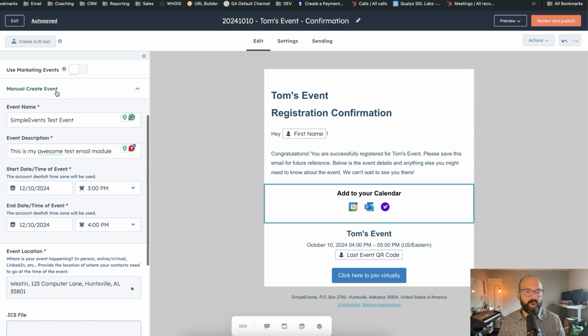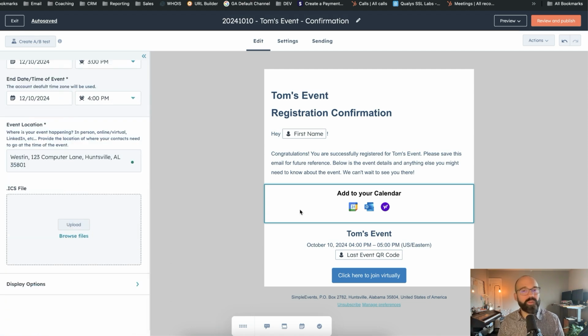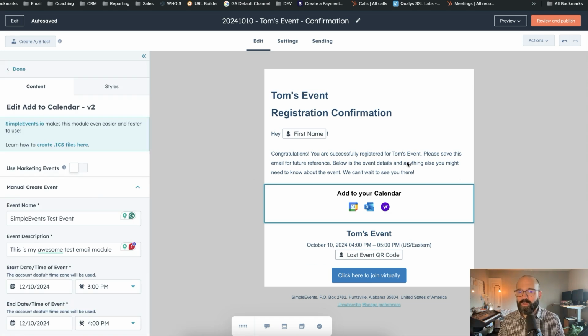Okay. So I'm not going to drop in the ICS, and when you don't use the ICS, the Apple icon's not there, and neither is the iCal. That's because that's how Apple works. And that's how we wanted to go about it. With that, that's all you would do. You can save and send a test, and boom, everything is set up. That's how you can use our add to calendar module for SimpleEvents and for non-SimpleEvent events.